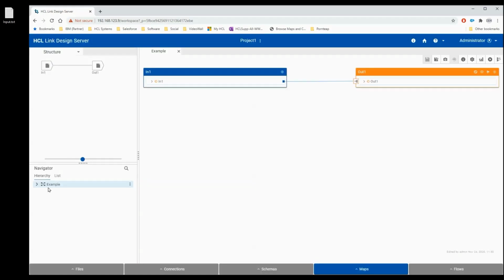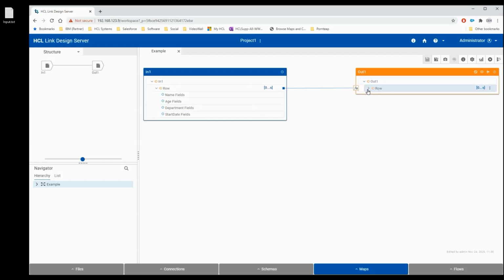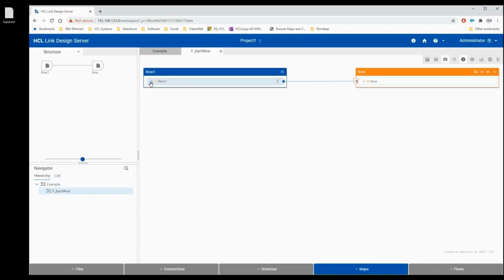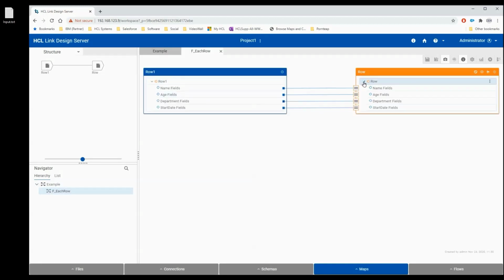In example, we are loading in the input card, the file, and reading it through our structure input. On the output side, we are using the output schema, and we are writing out to a file again. At the row level, we are dropping to a functional map called f_each row, and in f_each row, we are just mapping the rows across in our one-to-one fashion.